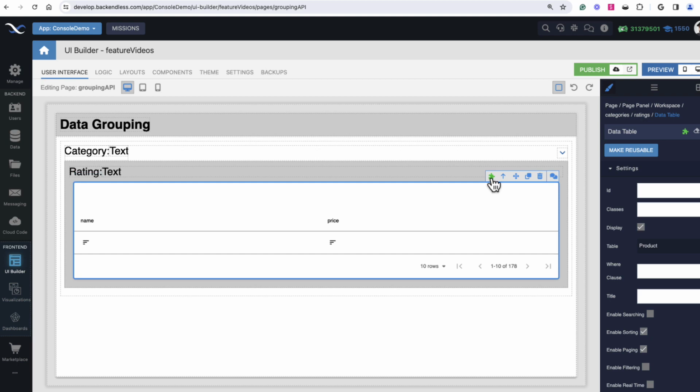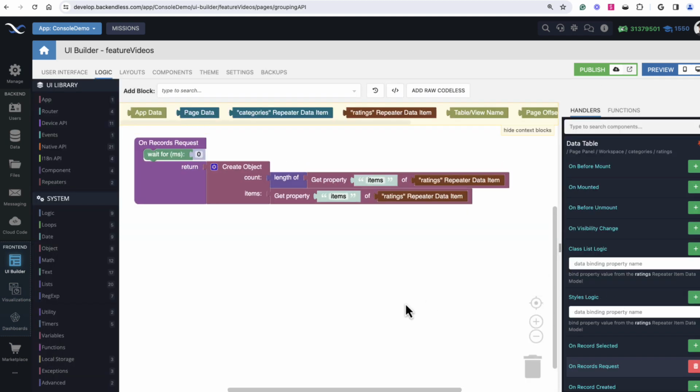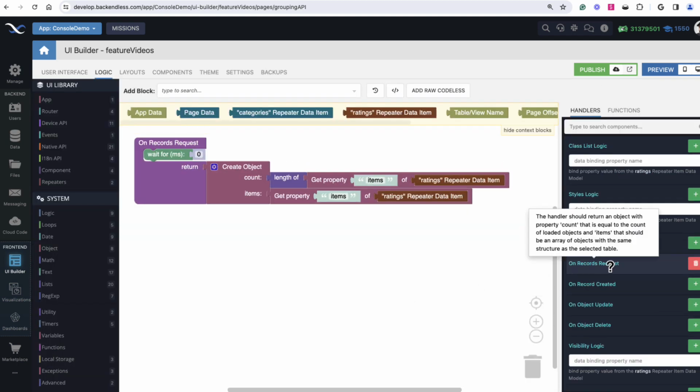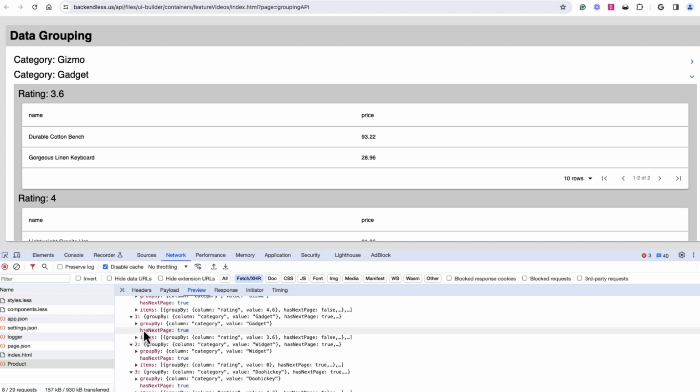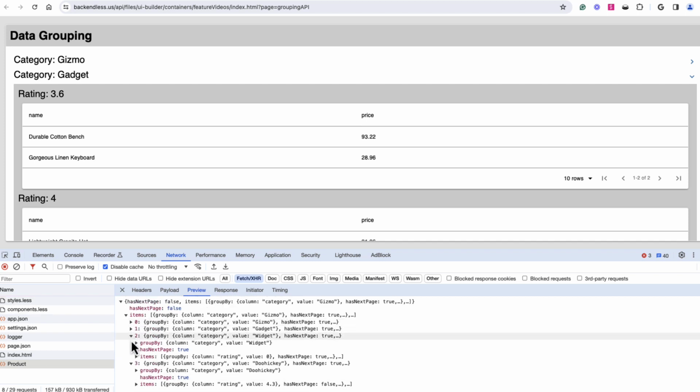If I go to the logic, then I'm using this on records request event handler. And on records request, it needs to return an object that has properties count and items. Okay, that's just how it works. So in here, I get the items, which is the second level items. Specifically, it is going to be, just collapse all of these guys.